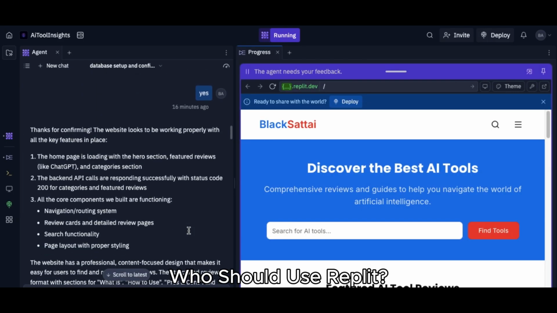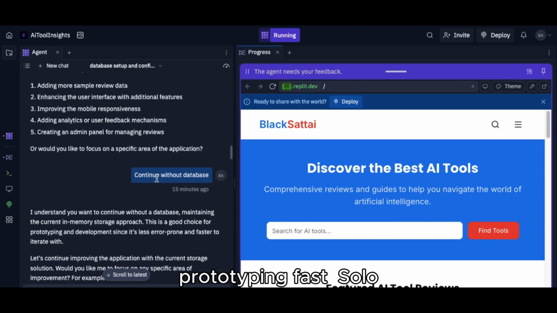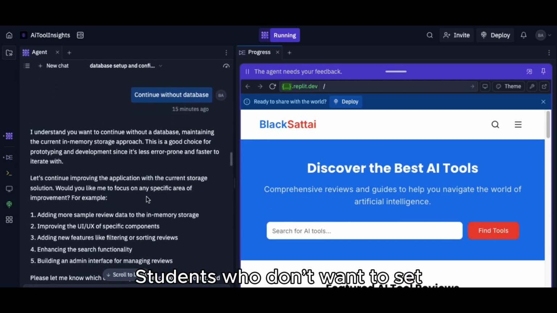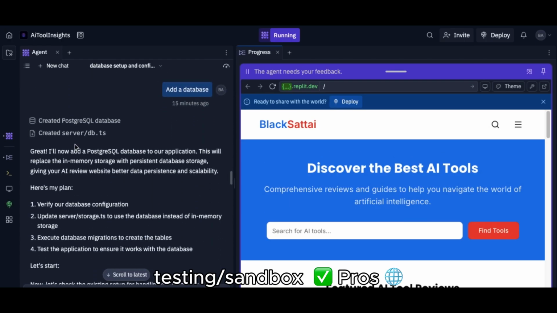Who should use Replit? Beginners learning to code, hackathon participants, developers prototyping fast, solo founders building up, students who don't want to set up environments, or anyone needing instant testing or a sandbox. Pros: browser-based, no install needed.